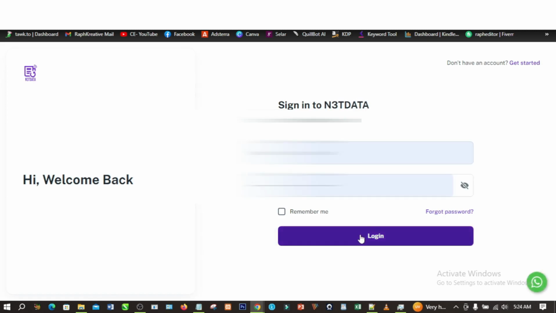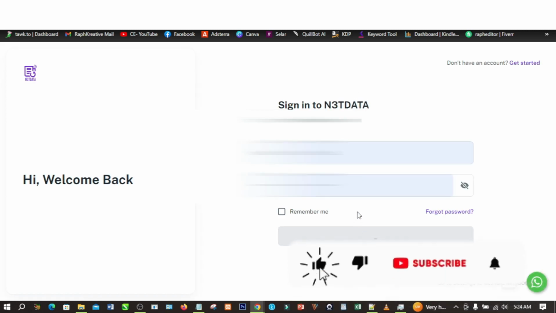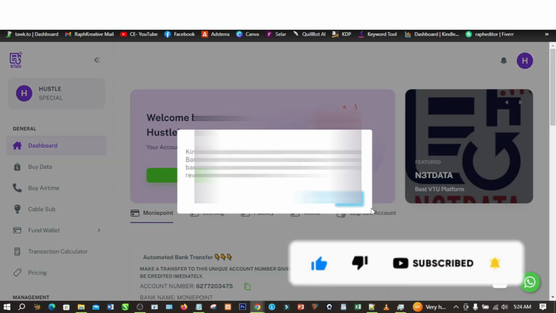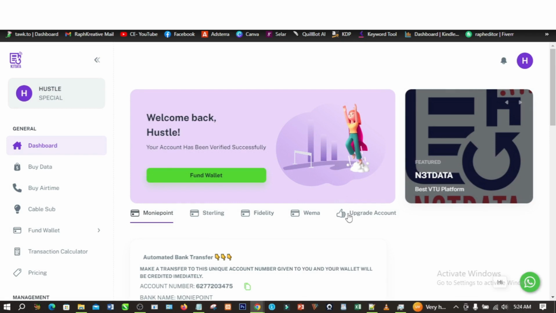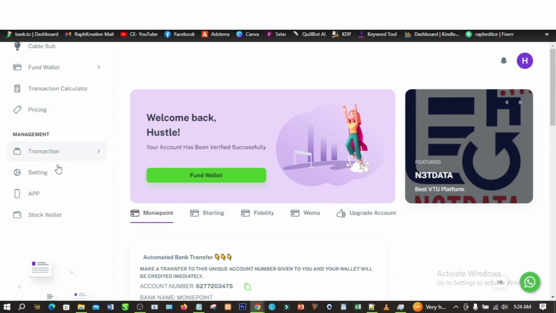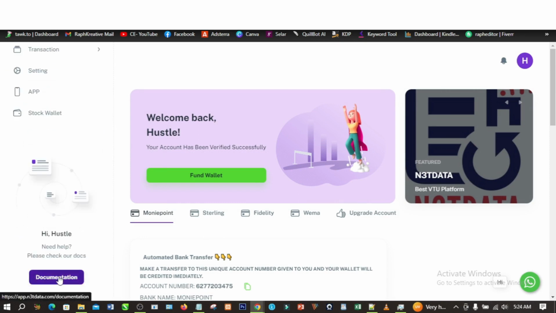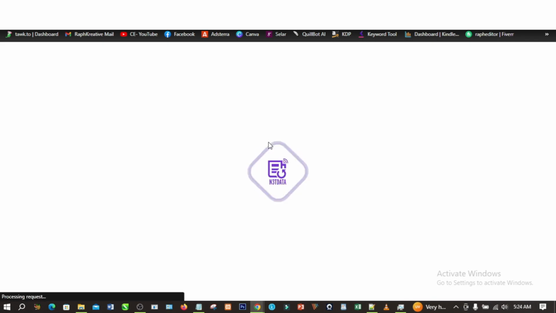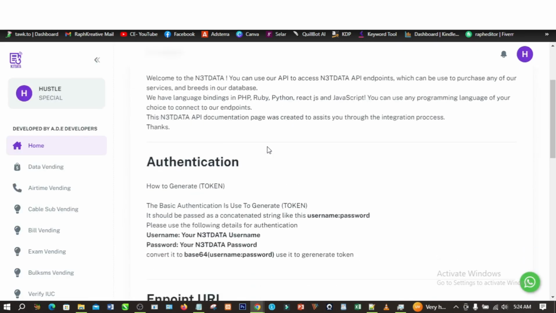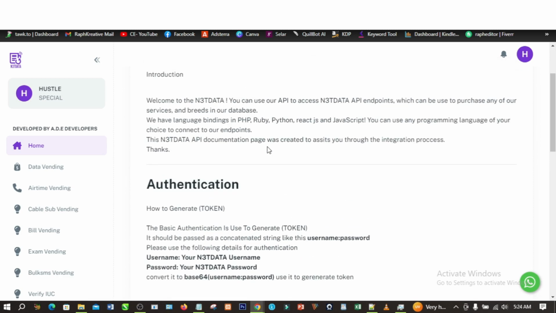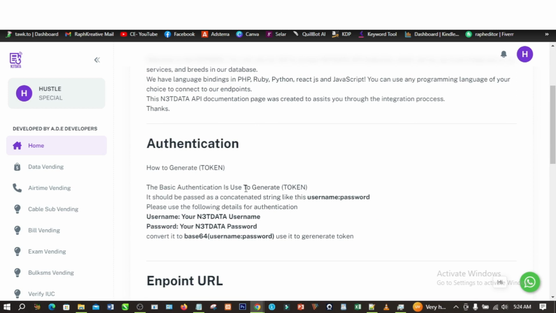N3T data. So I'm going to log into my API account right now. I've successfully logged into my API account. Now I will go to API documentation, so I'll click here. Here is how you can generate your own API token.